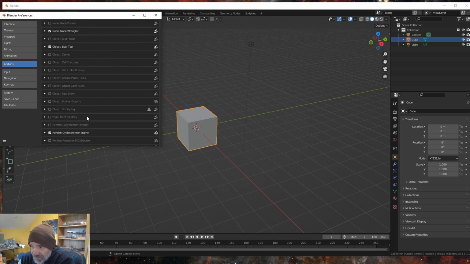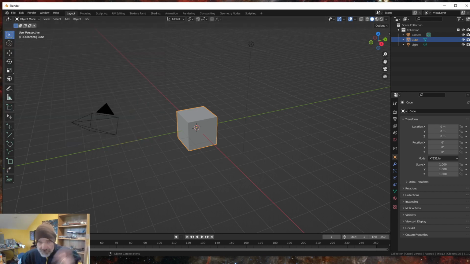Let me see where I have that here. Okay, right here, Rigging, Simple Retarget Tool. Make sure that checkbox is checked. And you will also want to enable the Rigify plugin that actually comes with Blender. So you'll want to checkbox that as well. Okay, so I have both of those ready to go.